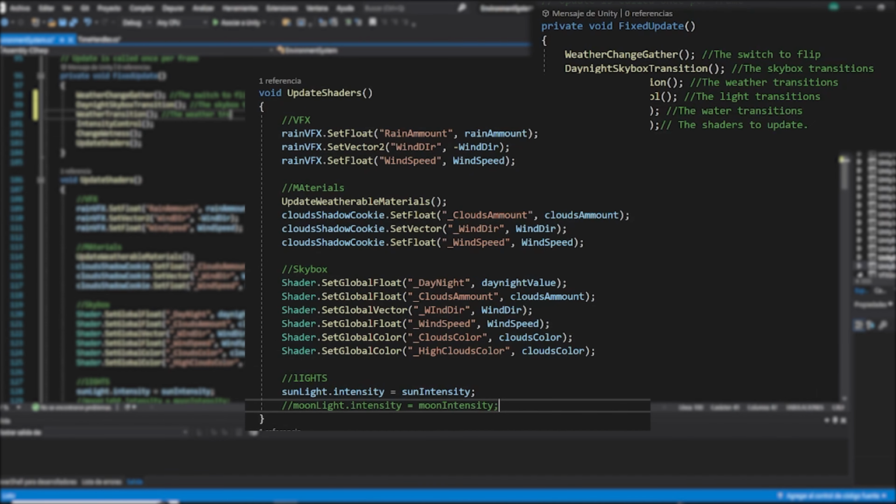And finally, update shaders adds up all the variables we've been modifying and updates all the shaders from the materials, the skybox, and all the variables available to us.